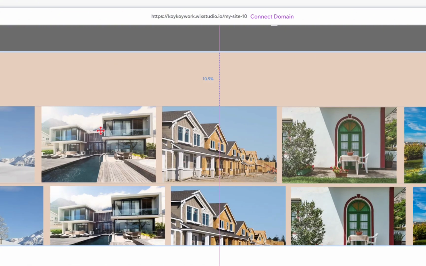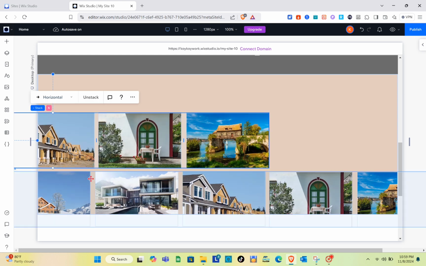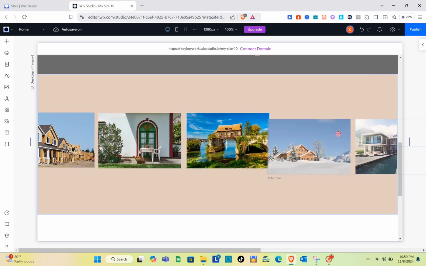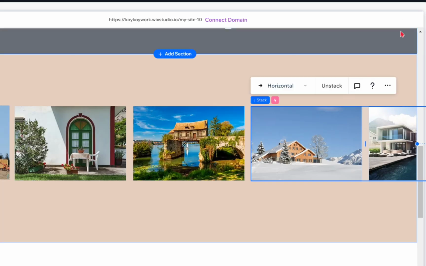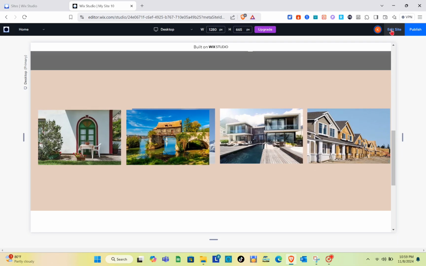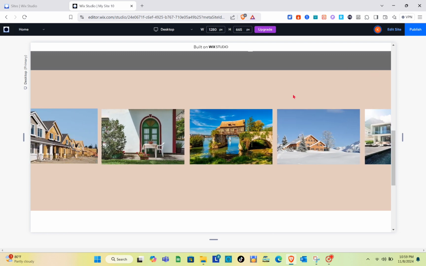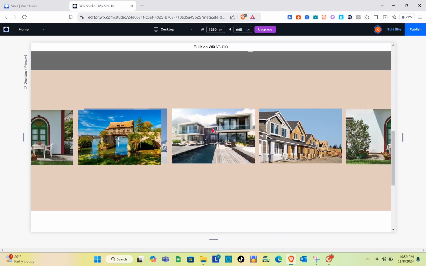And for the first set of images, we are going to move it right here to our left. Then the second one, we are going to place it on the right and click on preview. So for our method number 1, we have successfully created a carousel here on Wix Studio.